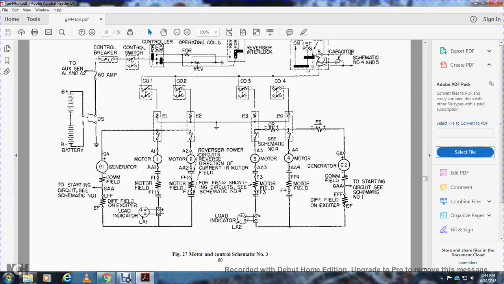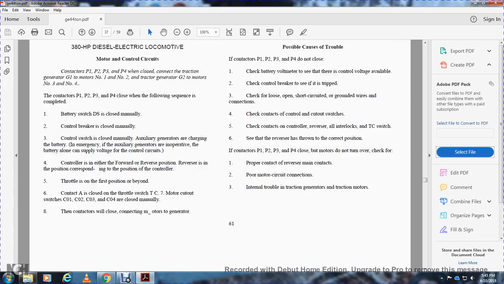And this is a picture of motor control schematic number 3. Alright, your motor control circuit for the contactors P1, P2, P3, P4 will make the connection for the traction motor G1 for motors number 1 and number 2, and traction motor G2 for motors number 3 and 4.